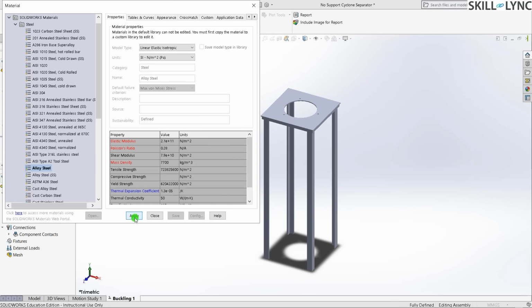Before I press apply, there's something which you need to know. You see, we have a few of the parameters in red color, a few in blue, and a few in black. And what it means is that the red values are very vital for this specific simulation. So if you don't have elastic modulus, since we're running a buckling analysis, elastic modulus, Poisson's ratio, and mass density are important. If you don't have these 3 values, you just can't run the simulation.